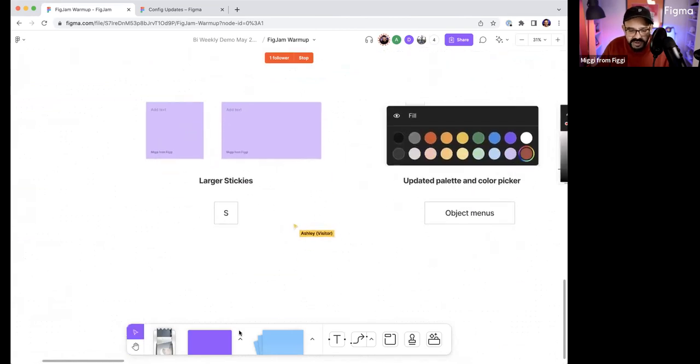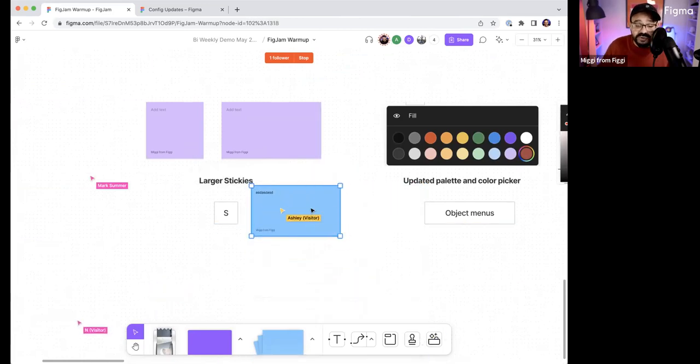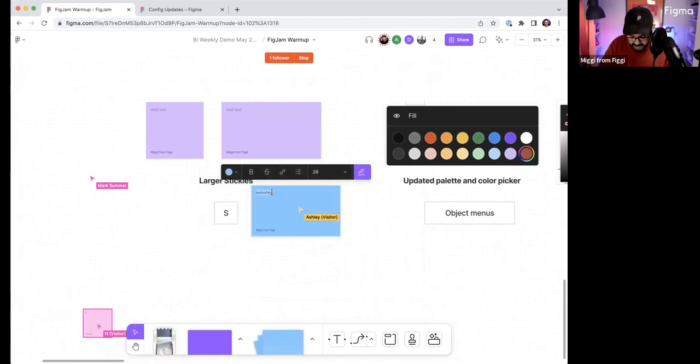Also, now we got larger stickies. You drop a sticky in. First off, when you drop text into a sticky, you can scale it and make it whatever size you want. That was previously limited, but now you could drag it and make it wider for little index card stickies.